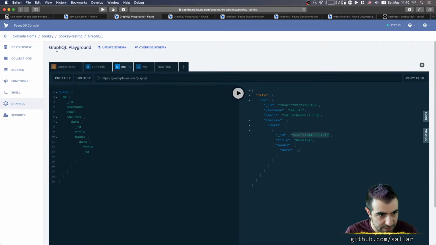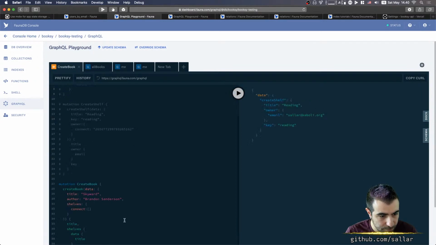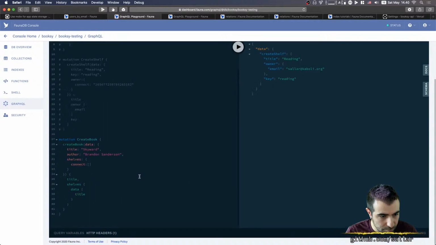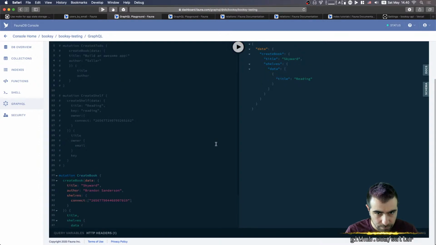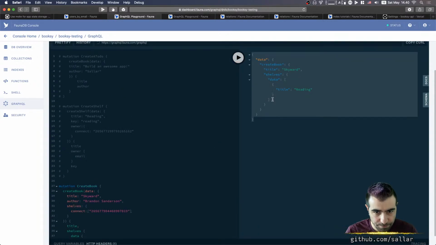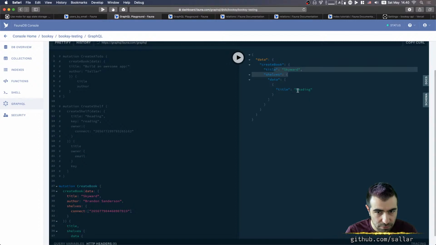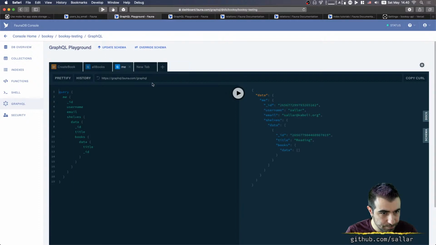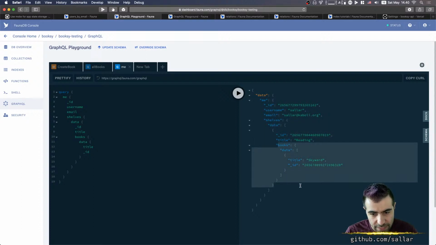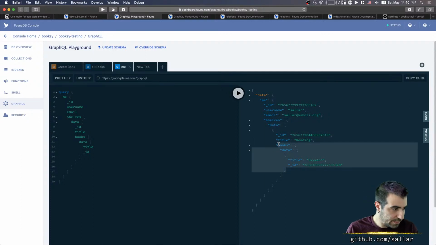Our shelf ID is this. Just connect it to this thing. Done. Now we have a book in shelf reading. So if I go again to my query and run it, here you go. We have a shelf, and this shelf has the Skyward book in it.